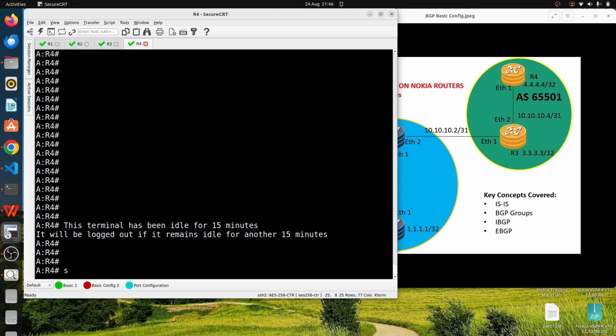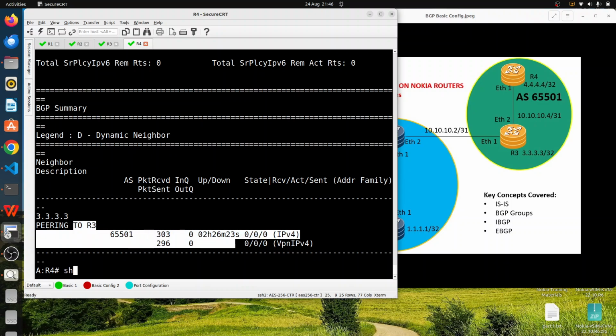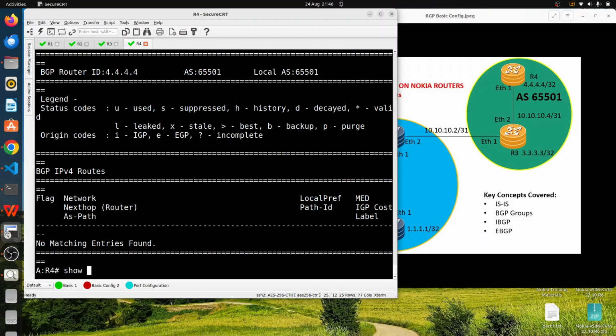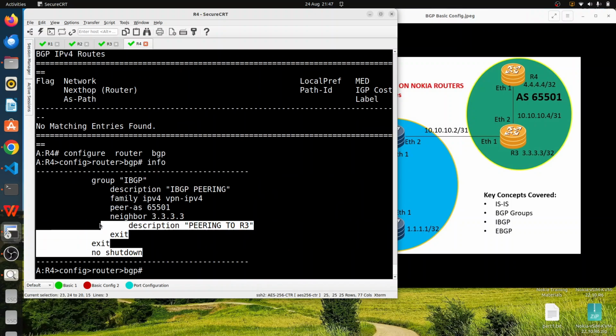So on R4, show router bgp summary. We have one peering session to R3. Show router bgp routes. We don't have any route. Show router bgp neighbor 3.3.3.3 advertised routes, no advertised routes. We can also check the received routes if we are receiving any. We are not receiving any routes. And we can also verify our BGP configuration. Configure router bgp info. So these are the configurations for BGP.